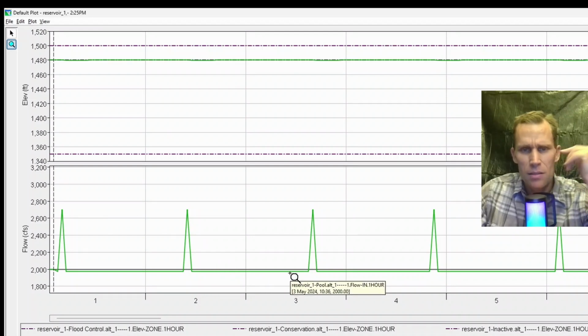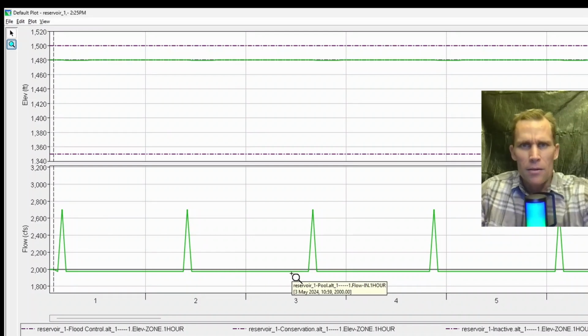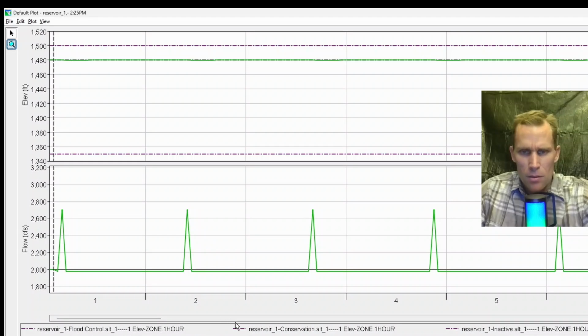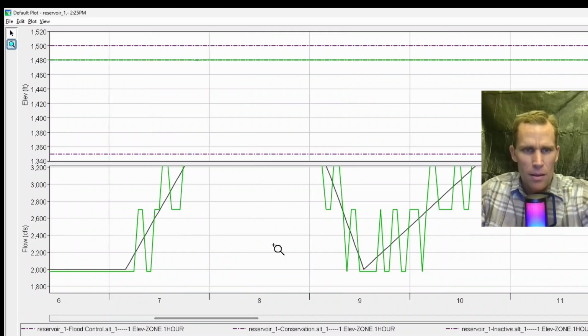So it needs to do this to satisfy its guide curve elevation. Okay, so that's what's happening there. This is what happens when you open the gate 20% of the way, and then 30% of the way, and then 20% of the way. A little bit more realistic. All right, then once the inflow increases, let me zoom out a little bit.